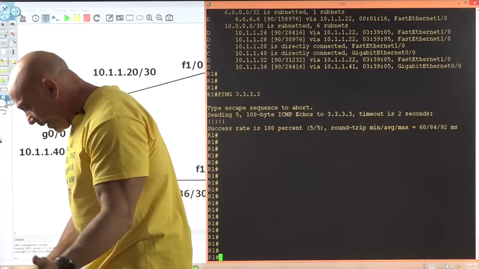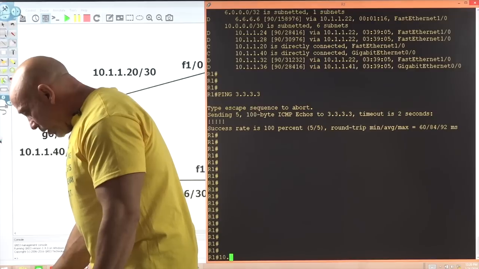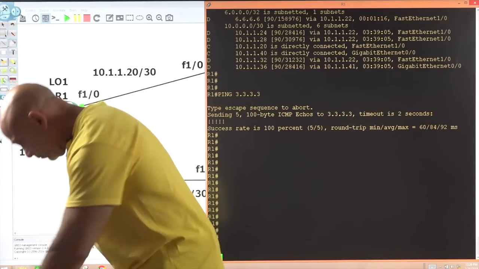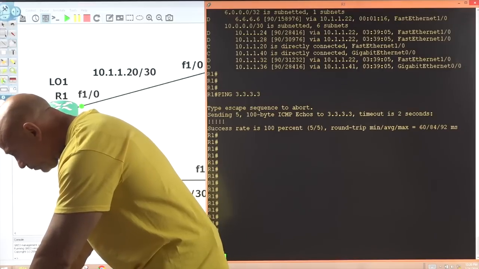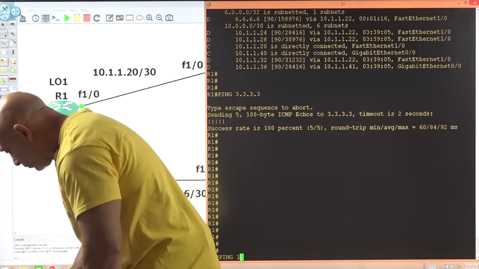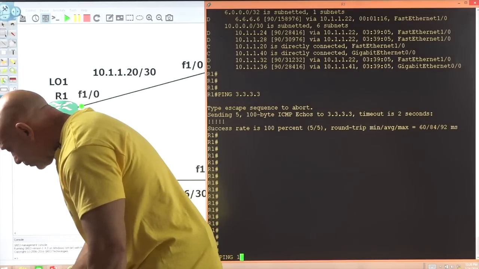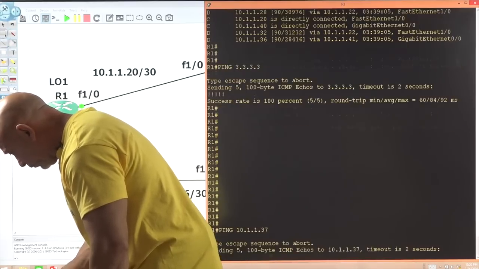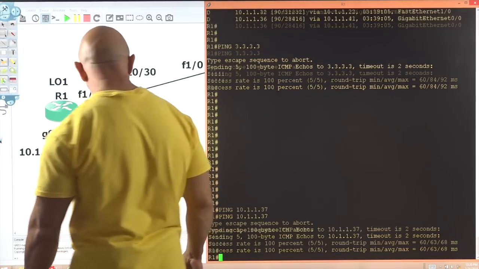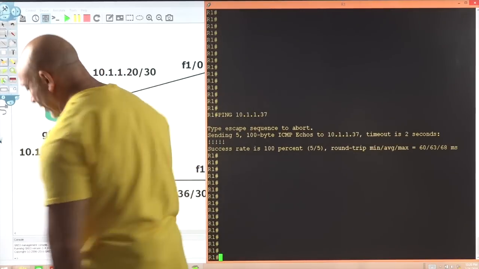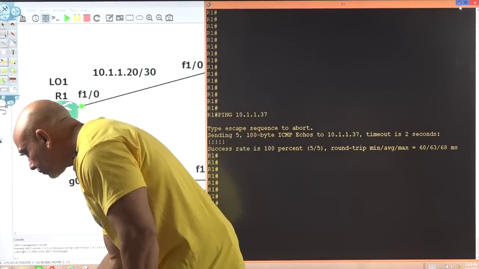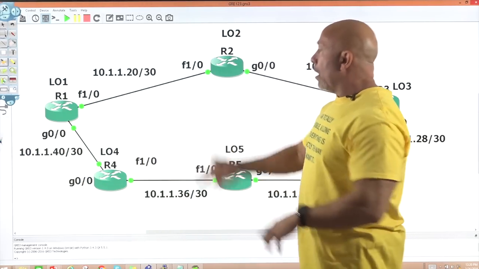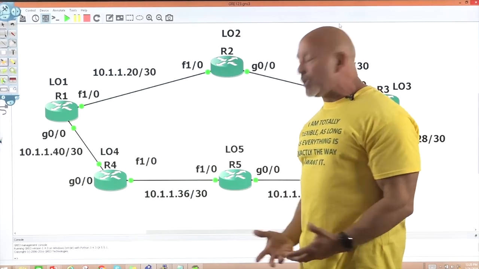And then we can ping, I don't know, 10.1.1.37. Okay, fingers work. And we have connectivity not only with our loopbacks, but with our physical interfaces. Now that we know we have reachability across our network, we're using EIGRP.